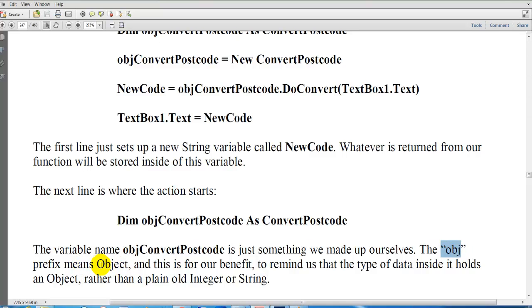So that's kind of the, what's it called? Hungarian, partial Hungarian? I forget what it's called. Hungarian notation. And this is for our benefit, right? We put this in front of there to remind us that the type of data that it holds is an object rather than an integer or a string.